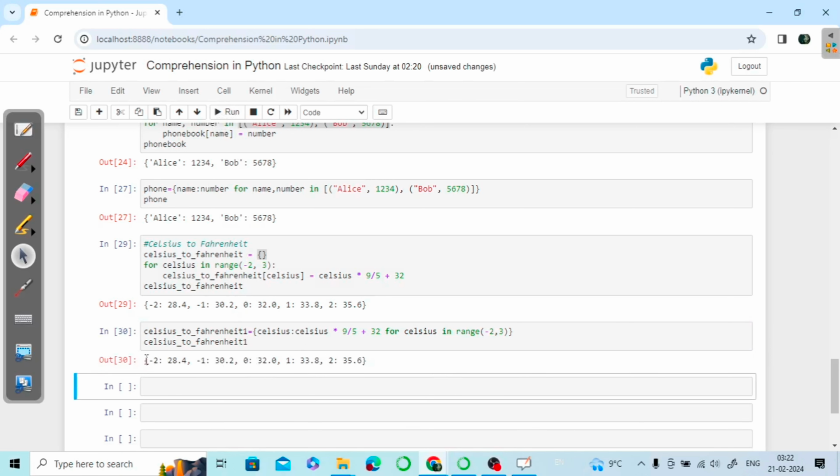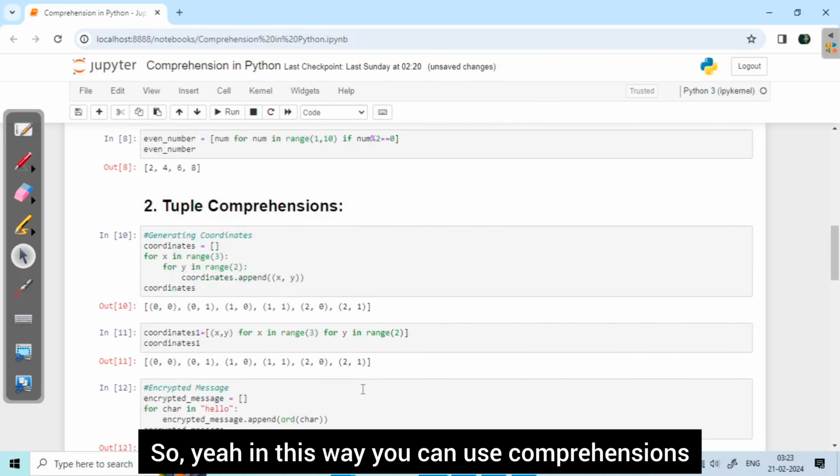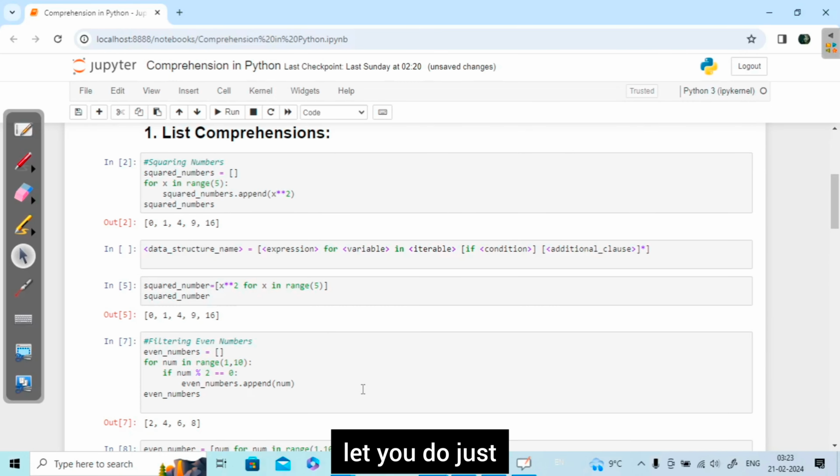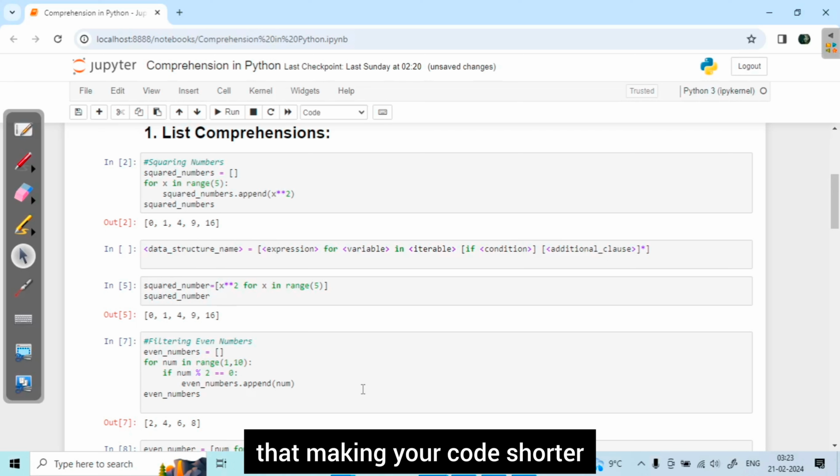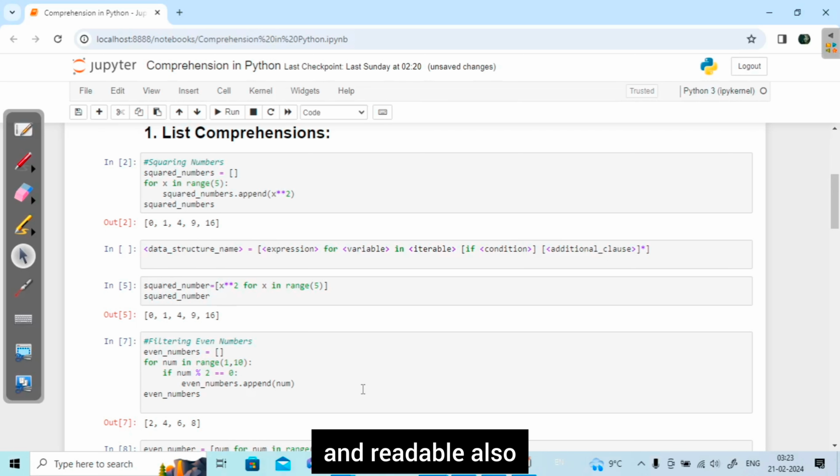Okay, here it is. So yes, in this way you can use comprehensions, which let you do just that: making your code shorter, cleaner, easier to understand and more readable.